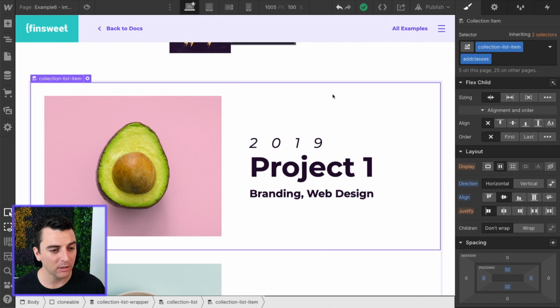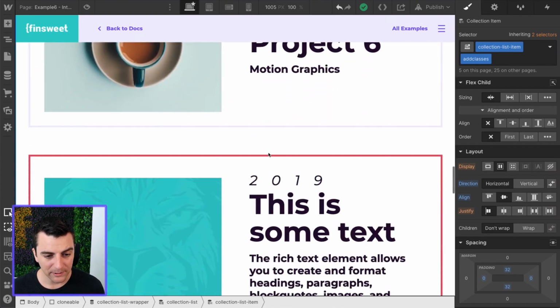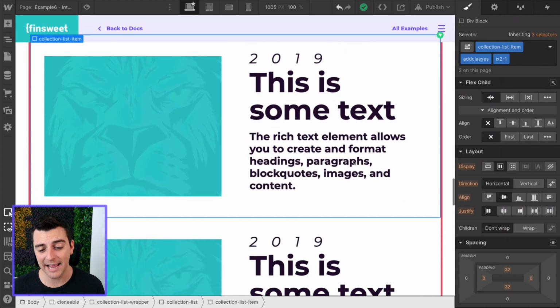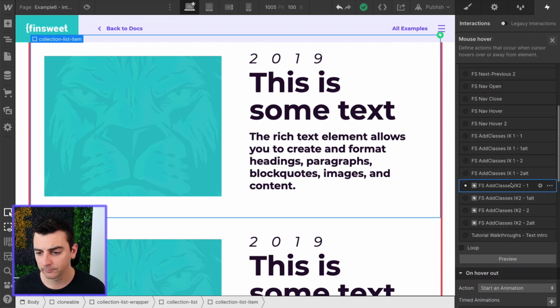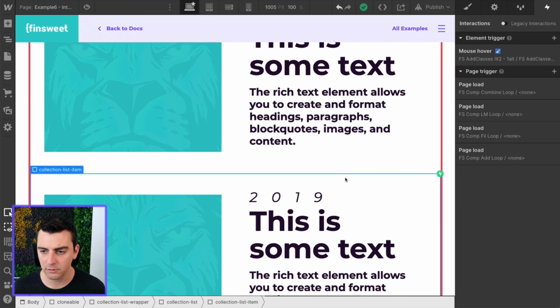We have our dynamic list on the page. We have our interactions-based static structure on the page. We have IX21 with a mouse hover on FS add classes IX2-1. The next one is going to be IX2-1 alt. And if I go to this one, we'll see IX2-1 alt. And this is what we're going for.